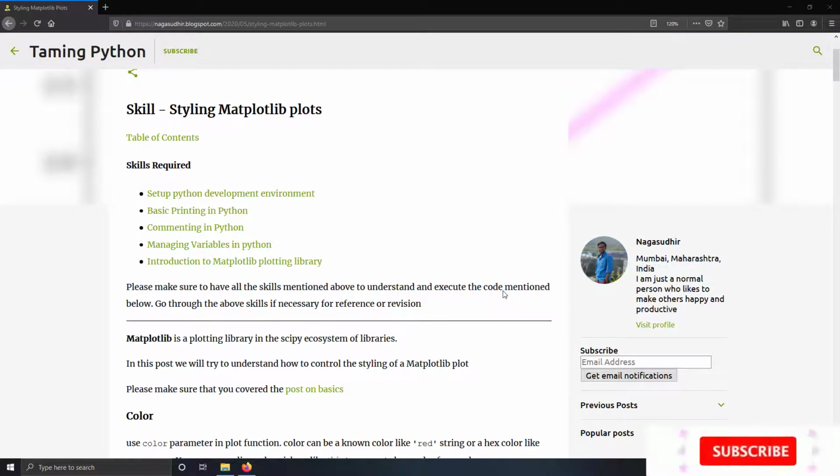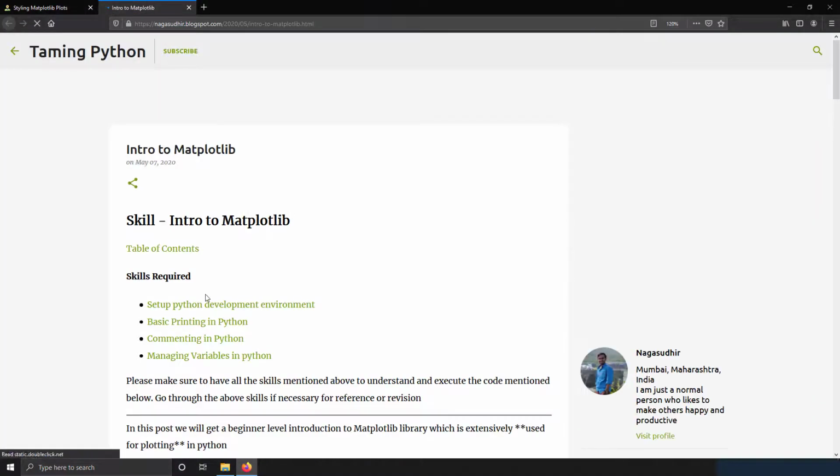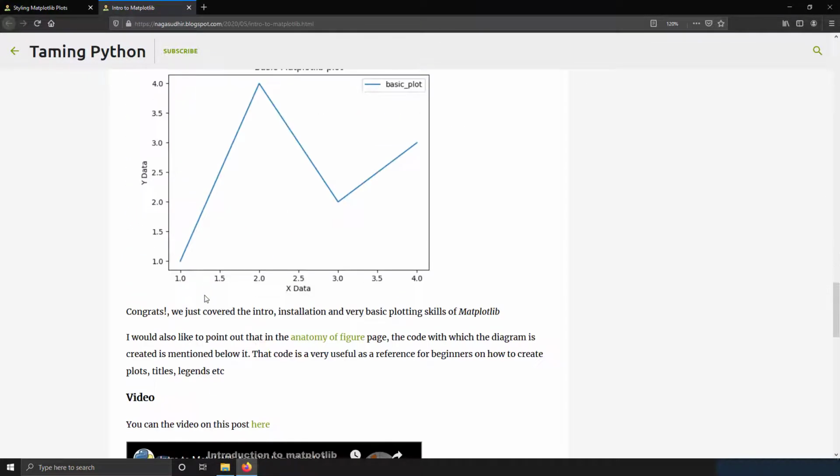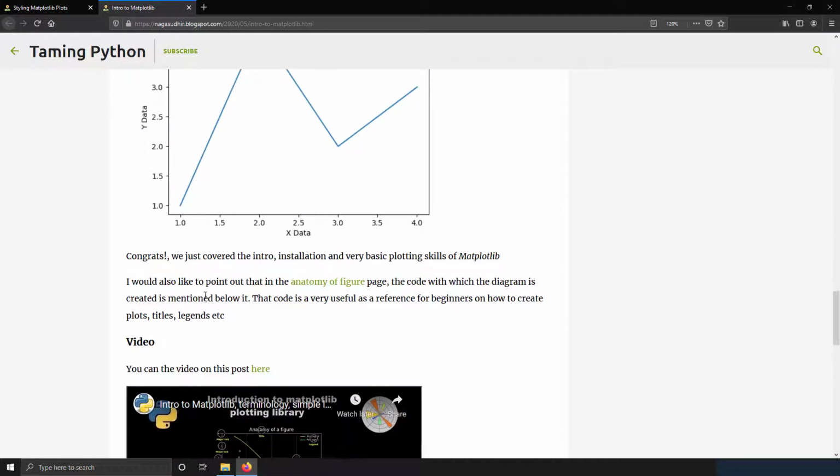In this video, we're going to talk about some common styling options of Matplotlib plots. I've already created a blog post and a video on an introduction to the Matplotlib plotting library. You can see it here. I will leave the link of this blog post and video in the description of this video, so you can go through this post if you don't know how to create a basic plot in Matplotlib.